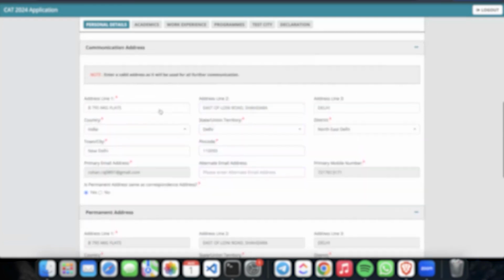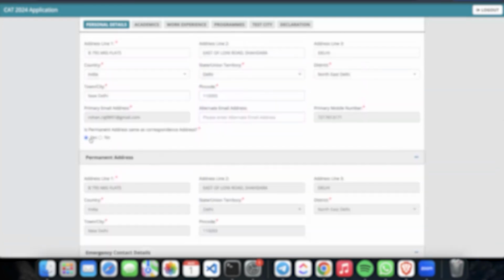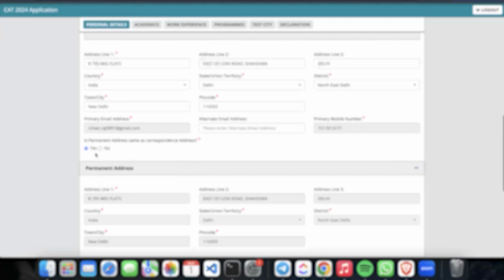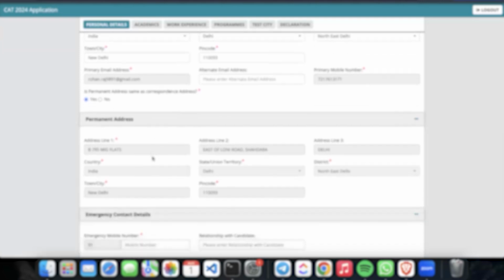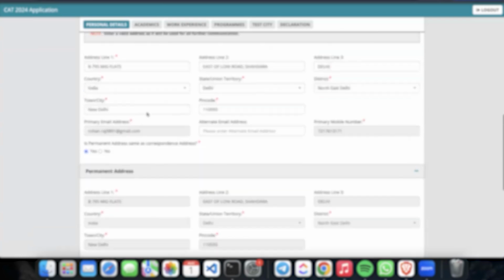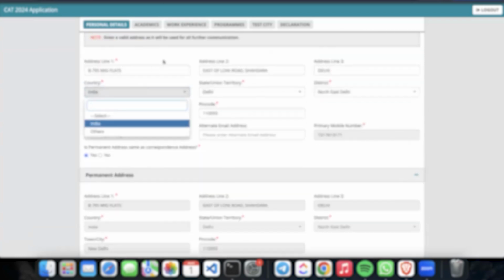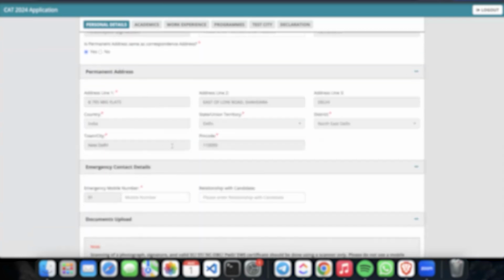So my communication address and permanent address are the same. So I'll click on yes in the question whether permanent address is the same as correspondence address. If it is the same for you, you put yes as your answer. However, if it is not, then you select no and mention your communication address as you mentioned previously here and permanent address separately.